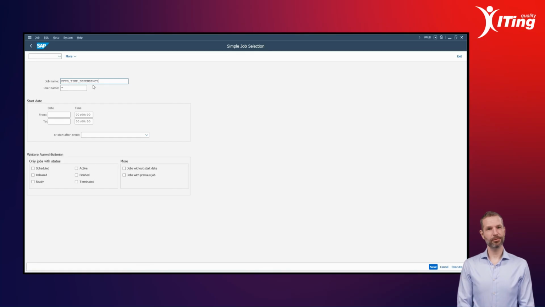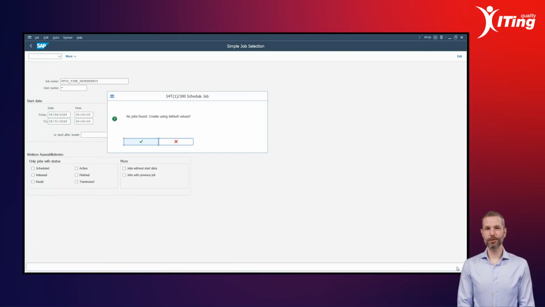PFCG_time_dependency. We will restrict the time frame in the selection screen by setting tomorrow as the start date and 2 days later as the end date. If no background job was found in the SAP system for the selected time frame, we have now the option to schedule a new background job for the user master comparison using default values by confirming the pop-up message.